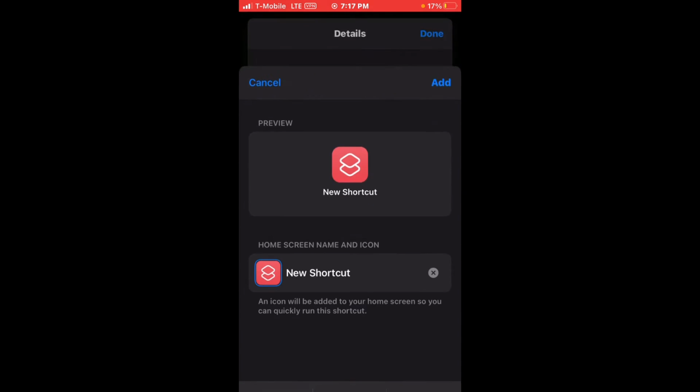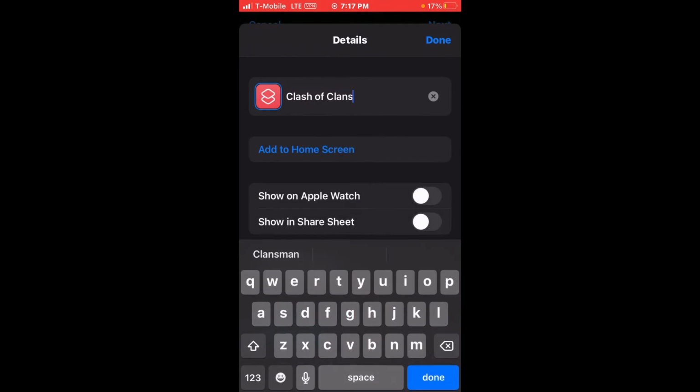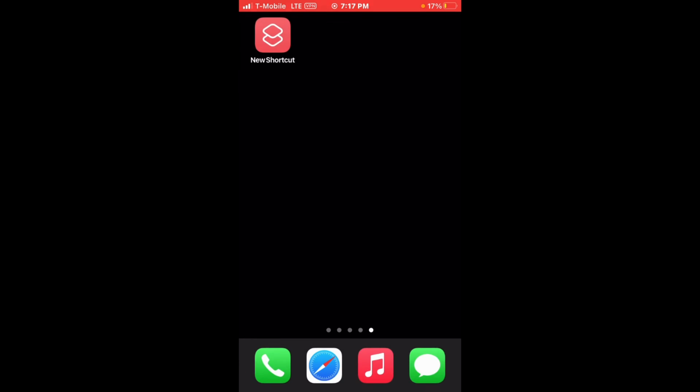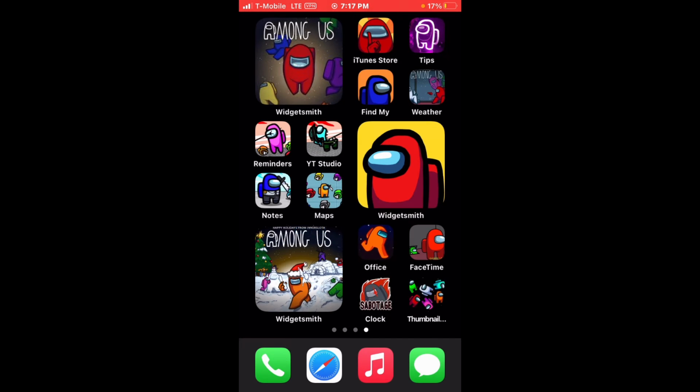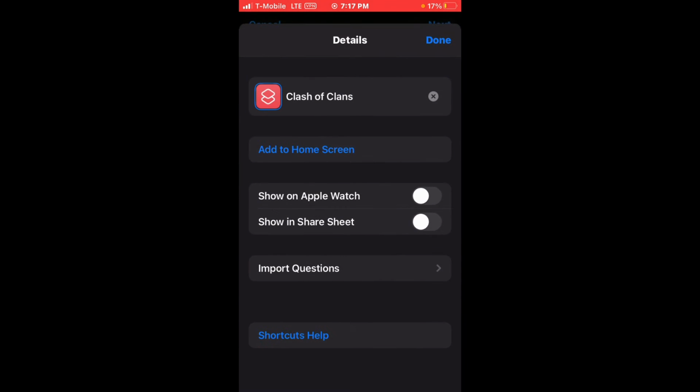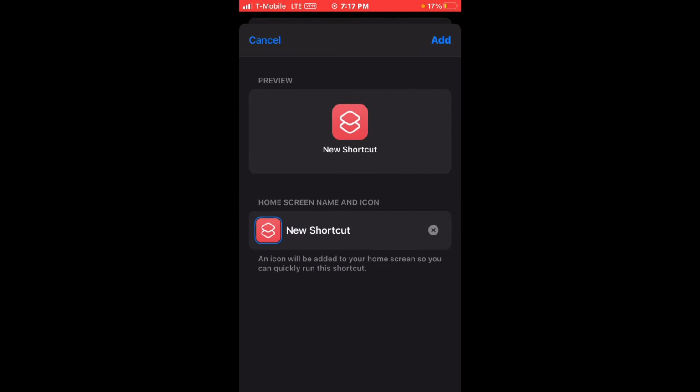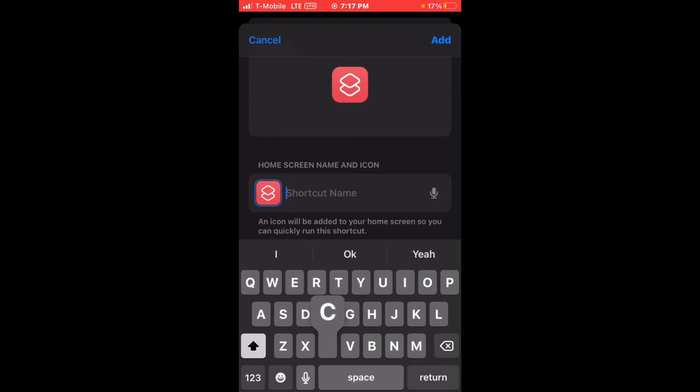Okay, then you hit Add to Home Screen. Wait, did I write that right? Oh, shoot. Hold up a sec. Delete that. Okay. So now what you're going to want to do is hit Add to Home Screen. You're going to name it, so Clash of Clans. Oh, man. Oh, well.